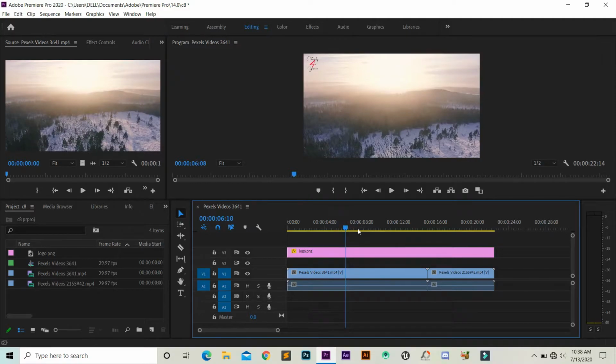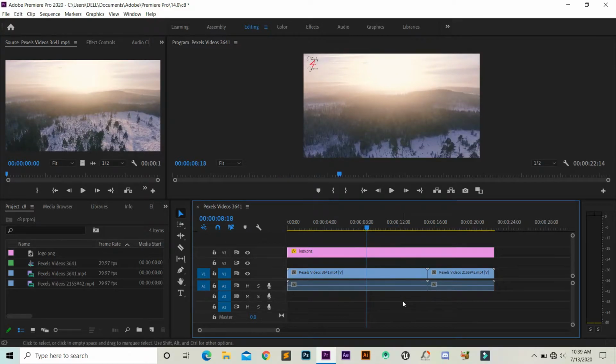It's a pretty interesting feature. I'm sure that this will help you to edit your videos faster.